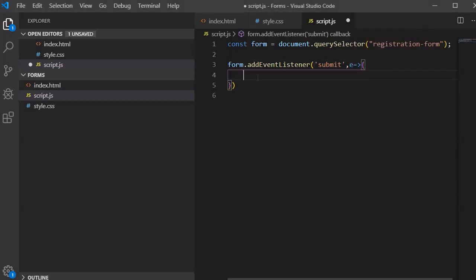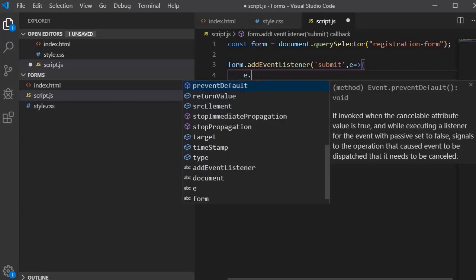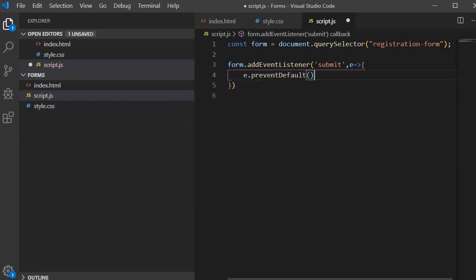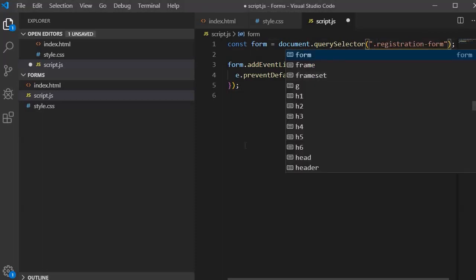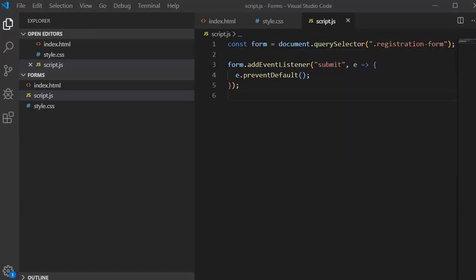This contains a method called preventDefault. So let's use it, e.preventDefault(), and once you do it, let's look into what will happen. Let's jump into the browser, but prior to that you should make sure that you are using the dot over here. So save it. Now let's jump into the browser to see the output.